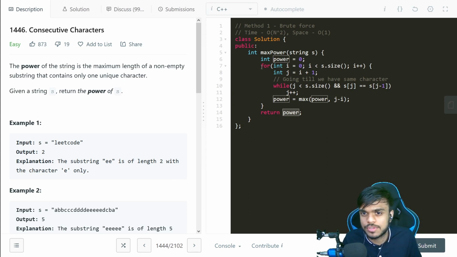Now, as we know, we are doing two nested loops, one for and one while. So our time complexity is O of n square and space complexity is O of 1, because we are not using anything extra.